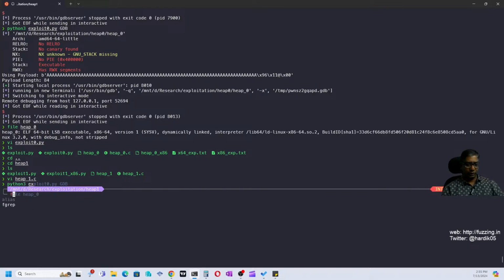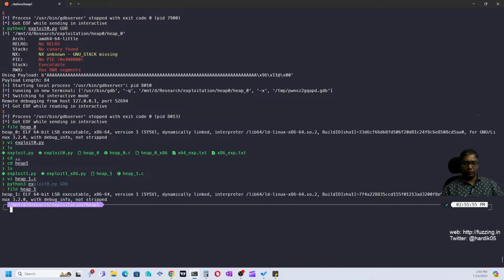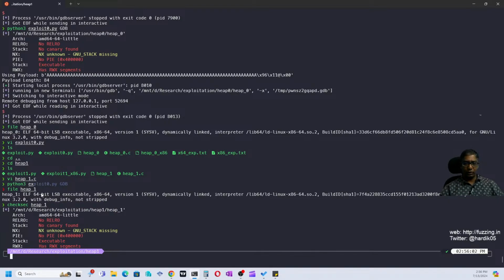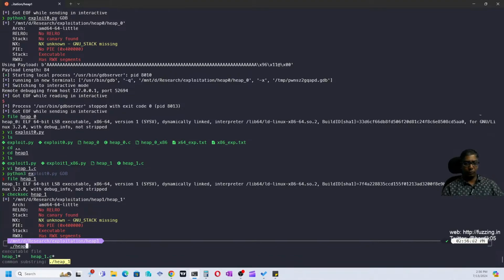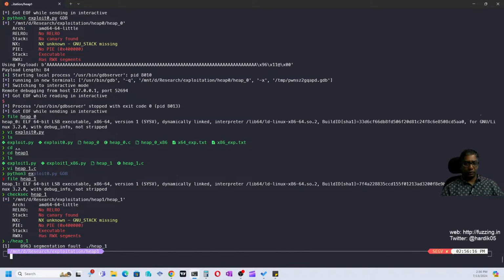So first let's see what our file is. I have actually compiled this file, and let's see. Okay, it is a 64-bit file. Let's do checksec, and you can see that all the mitigations are disabled in this binary as well. So we can actually run this binary by ourselves before running it in GDB, and let's see what happens. So it gives a segmentation fault.